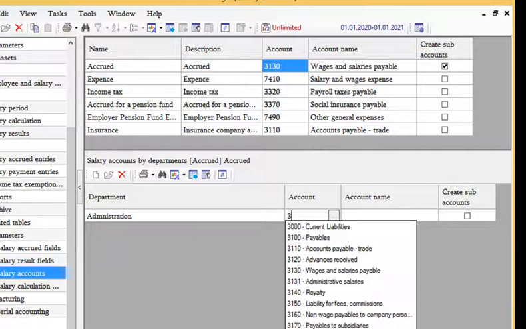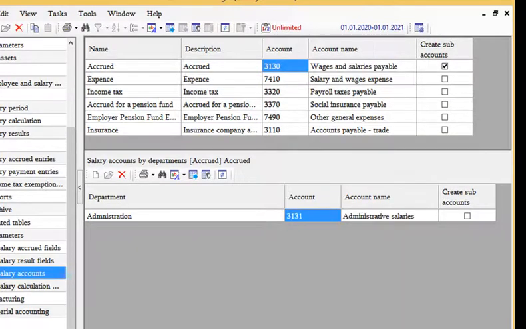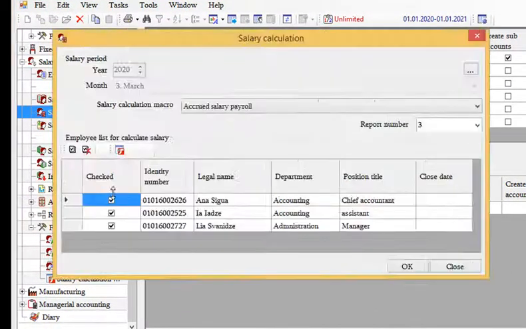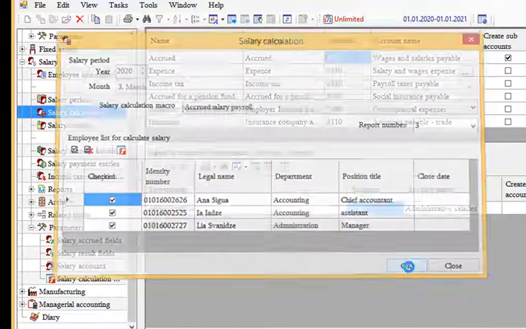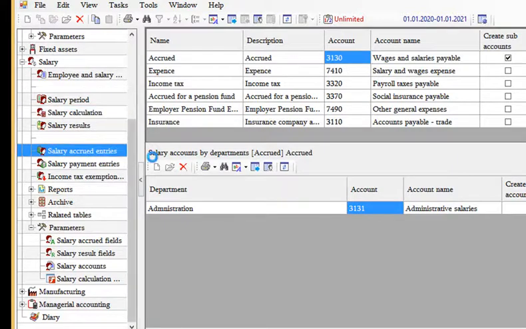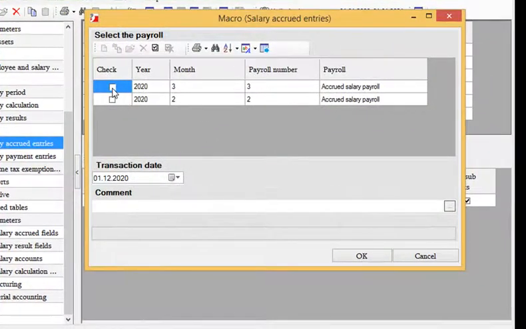You can type 3131 right here, and of course mark this checkbox create sub-accounts in order that employees' sub-accounts will be added under this account automatically, and go to the menu Salary Calculation and calculate salaries for all of those employees. And now let's perform accrued salary entries again. Select the payroll for March, specify the transaction date, and click OK.